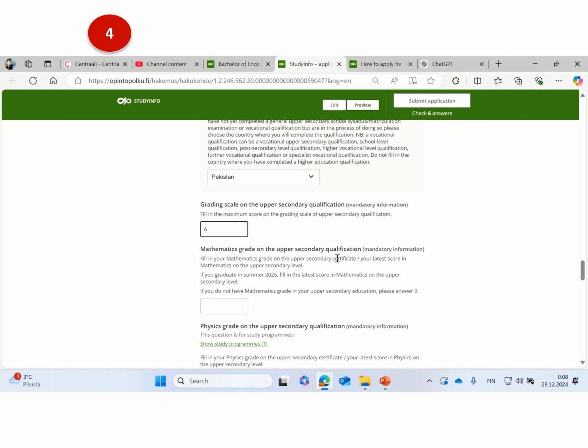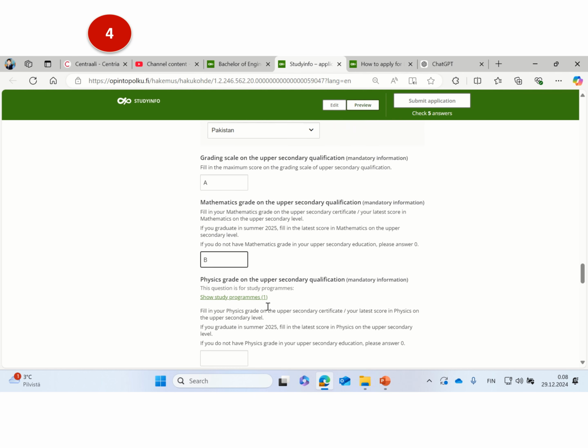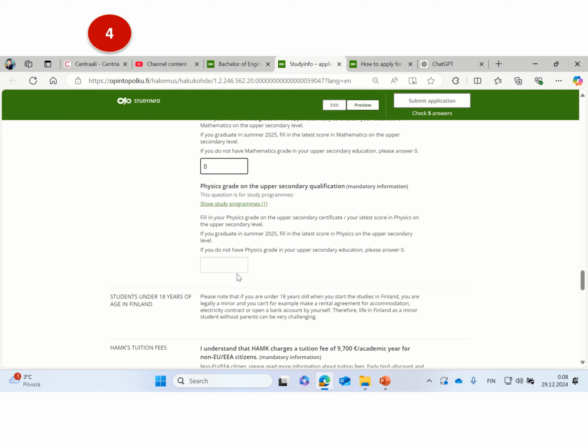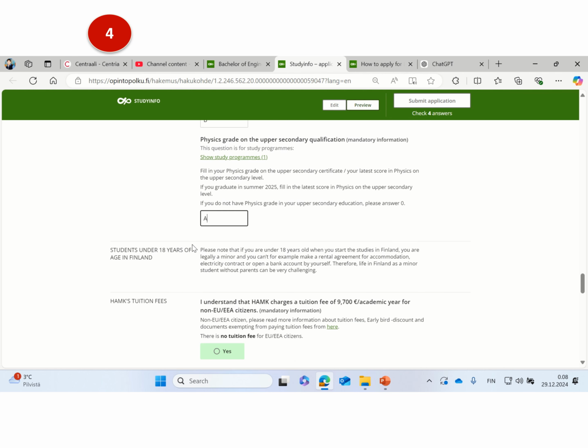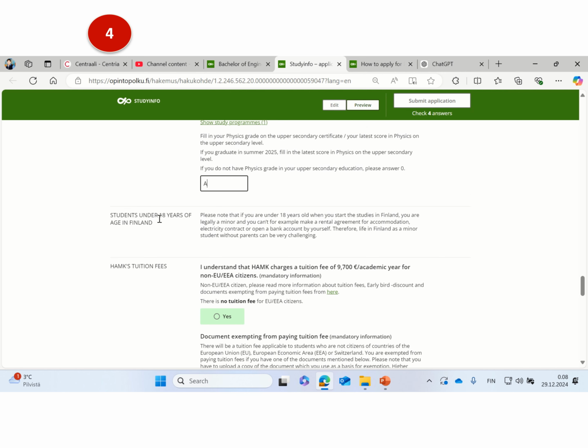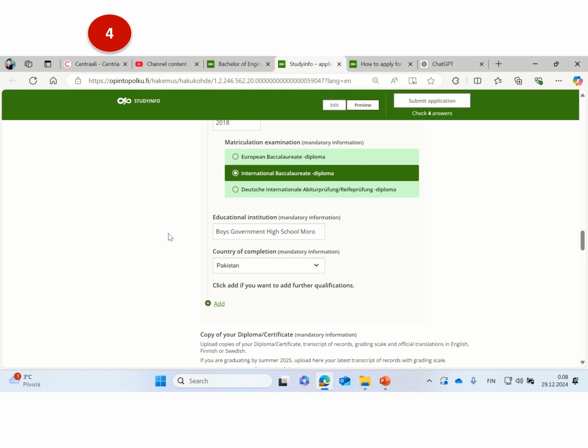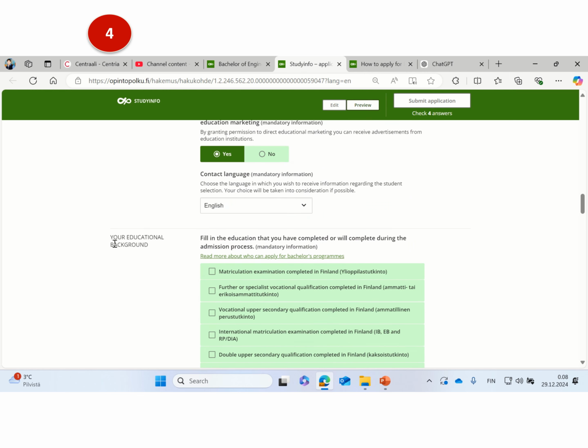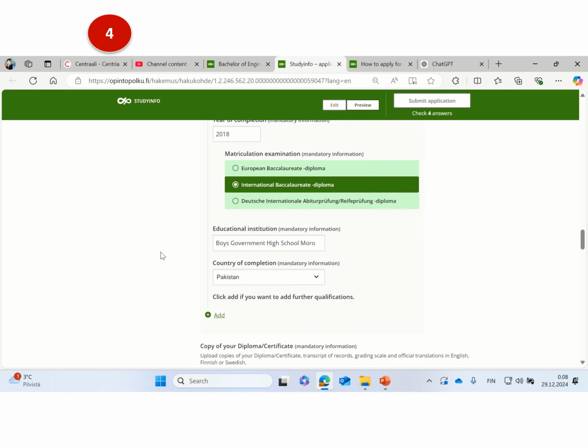Mathematics grade in upper secondary qualification, fill your mathematics grade, what was your mathematics grade. For example, mine was B. Physics grade in upper secondary school, if you have a physics grade, for example, mine was A. Okay. Then I think this table is now completed, your educational background.